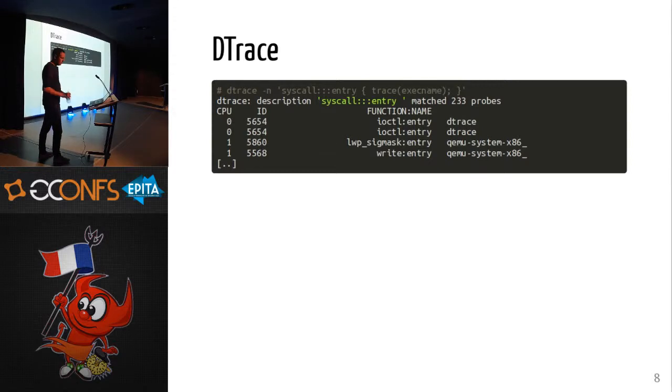So this is a very short demonstration of what DTrace looks like. You call DTrace and you provide it with a probe to use. In this case, we're using a wildcard. So we're using the syscall:::entry probe, which means that there's a wildcard in there. With the syscall provider, then two namespace separators and an invisible wildcard, a colon, and the entry.